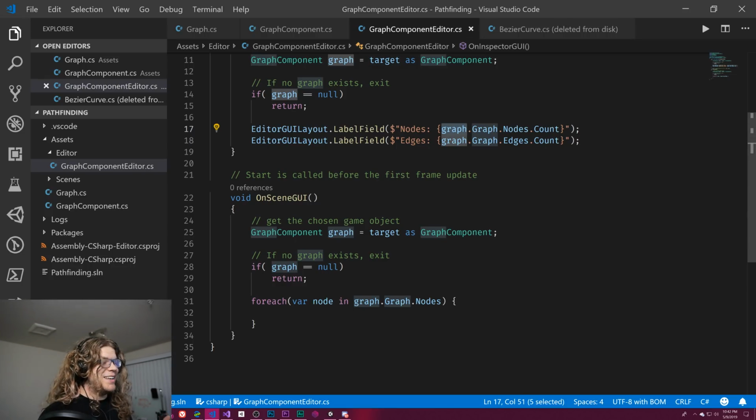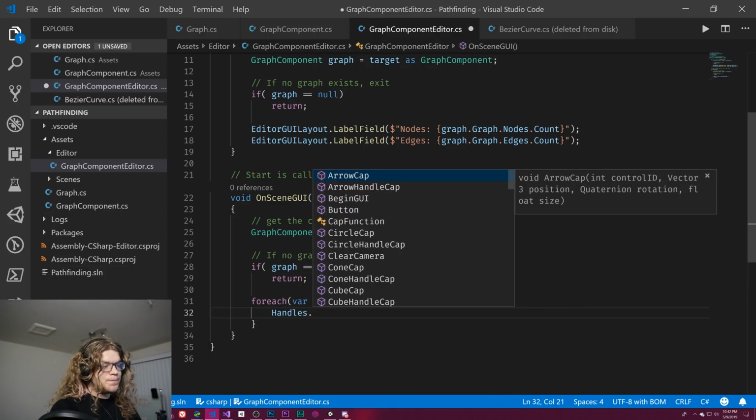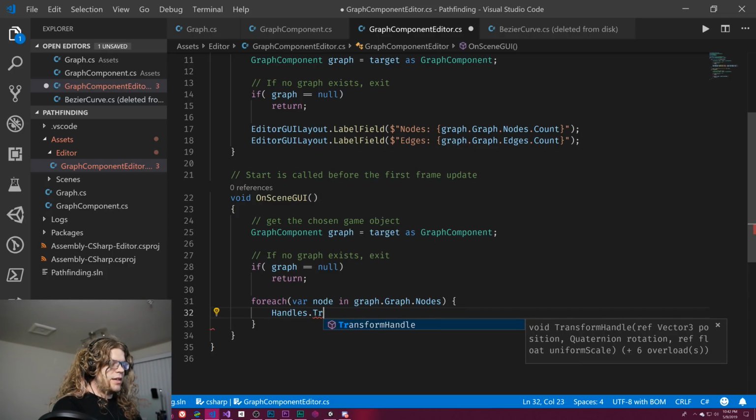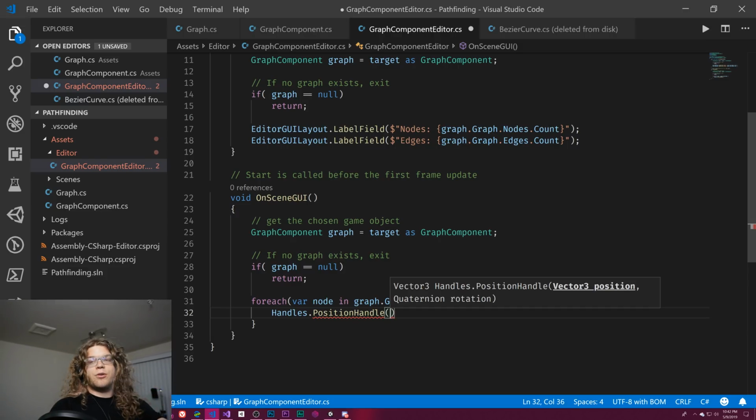Not the best naming. We might want to pull that out. But what we can do with this is then do a Handles. This is a custom Unity editor script, and there's a whole bunch of functions in here designed for drawing things in the editor. And what I want is a position handle. This takes a position and a quaternion and returns the new position. So you could effectively modify the position.